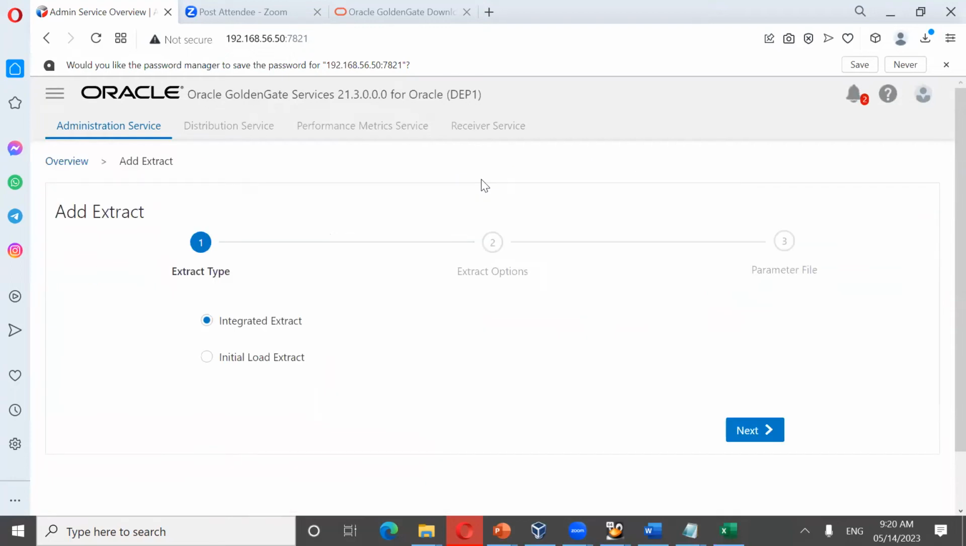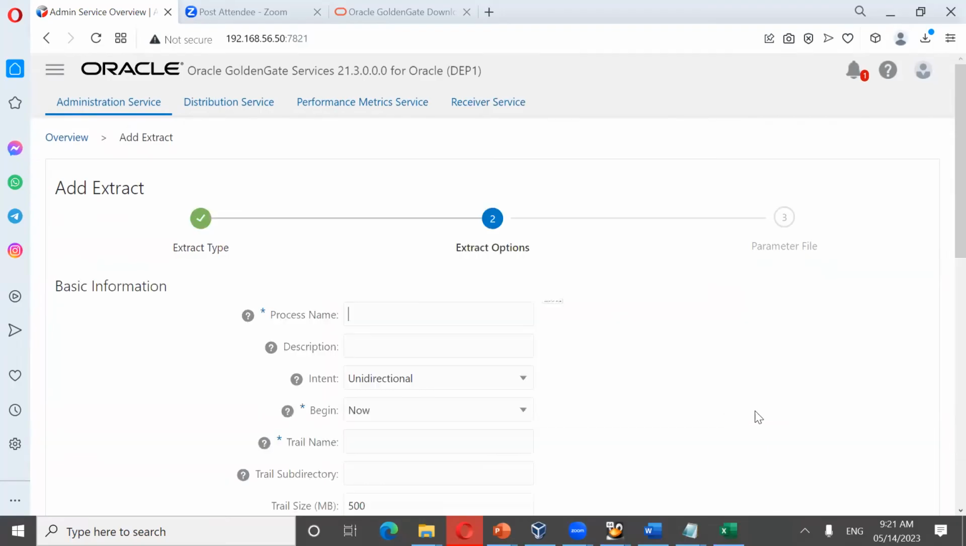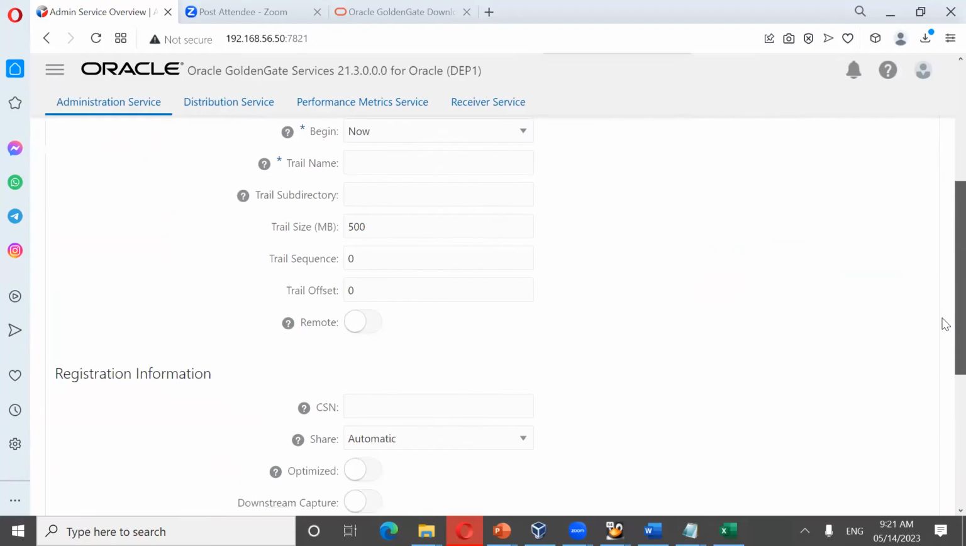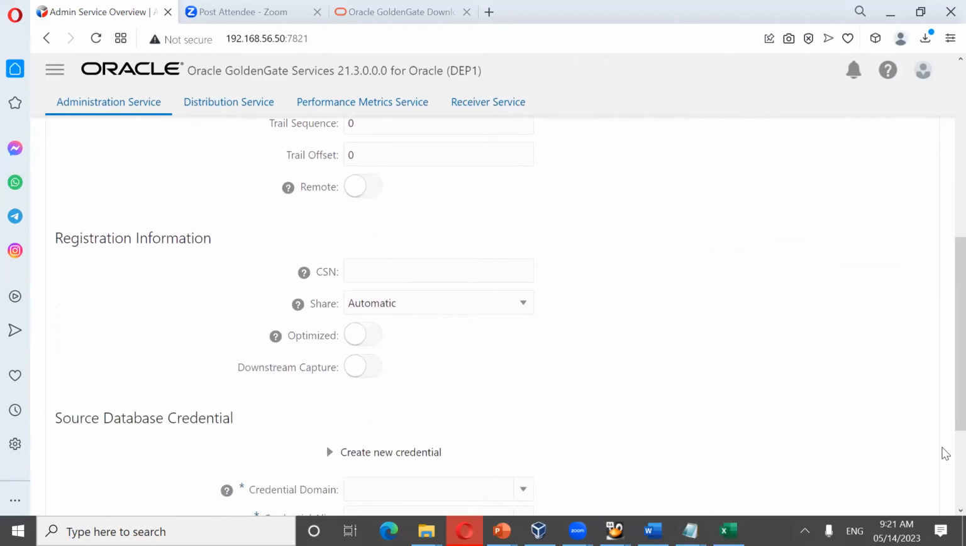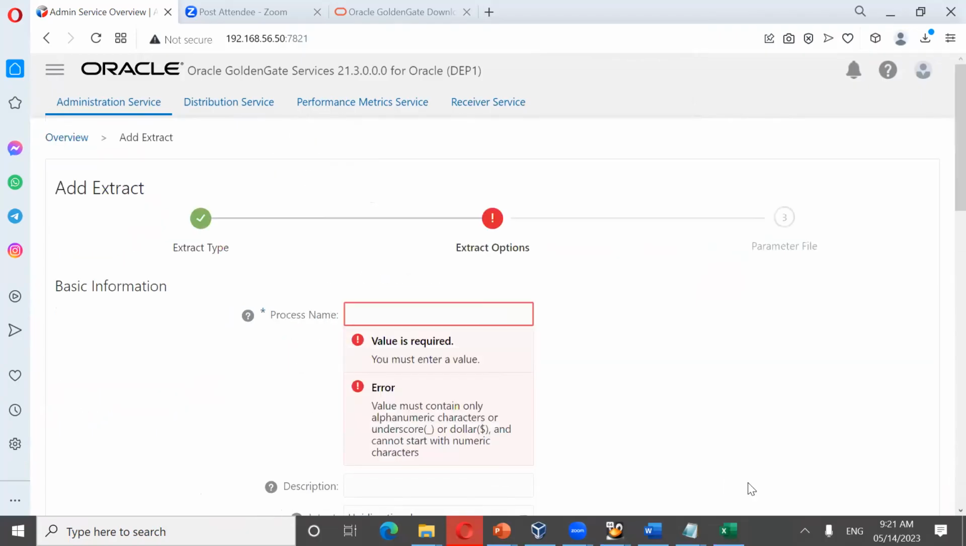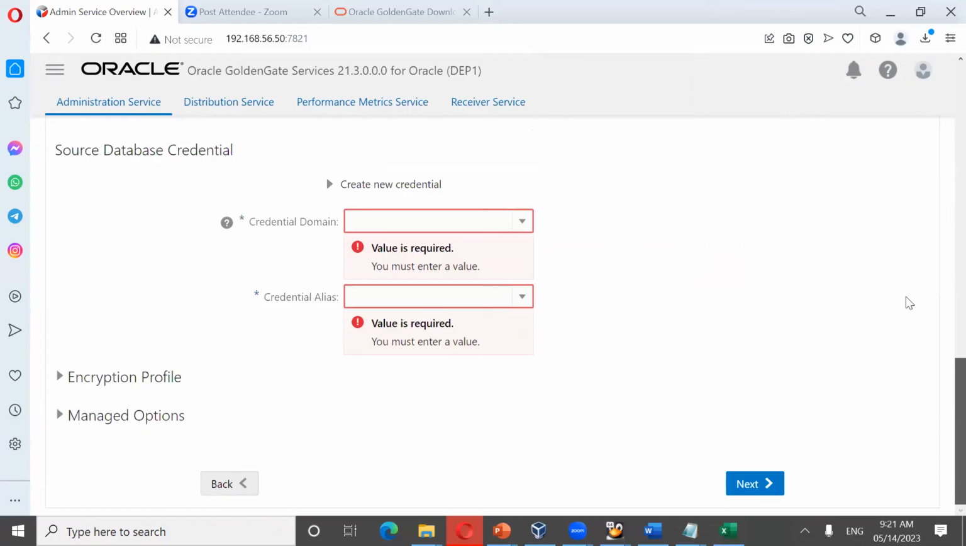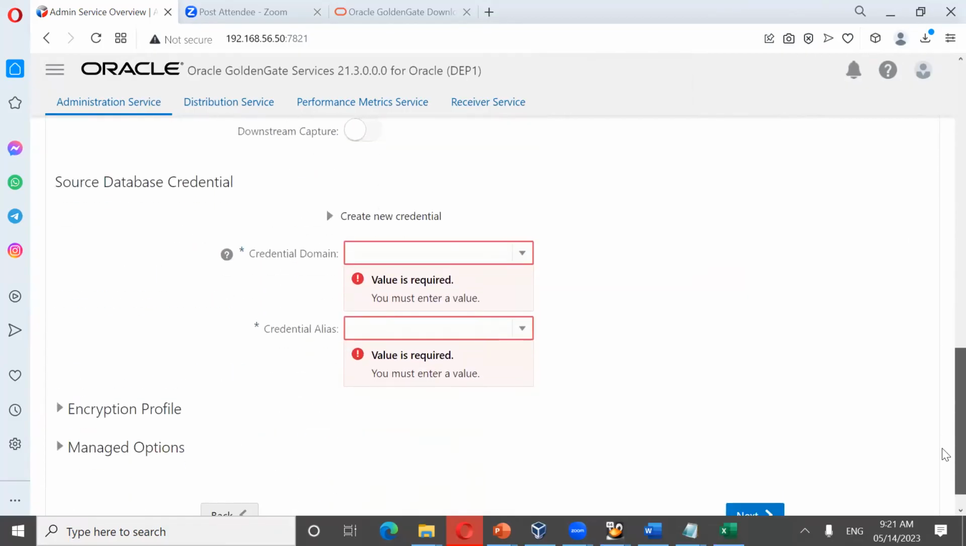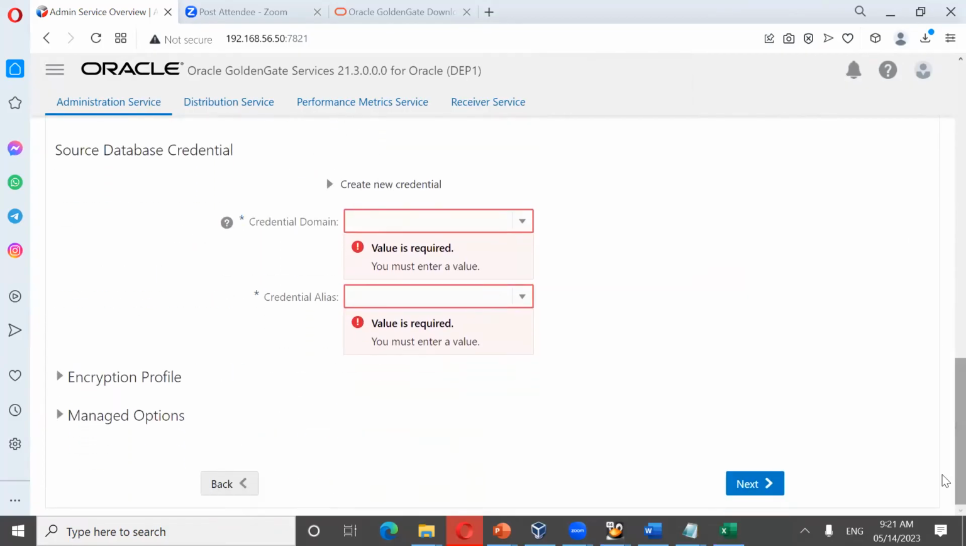Click on the plus sign, add it here, then select what type of extract you want to create, like integrated or initial load. If you select integrated, click on next, and then follow the prompt. You need to provide the process name, trail name, subdirectory, everything you can provide over here. Once you click on next, which we aren't allowed right now because we haven't filled out the required information, then you need to create the parameter file over here.